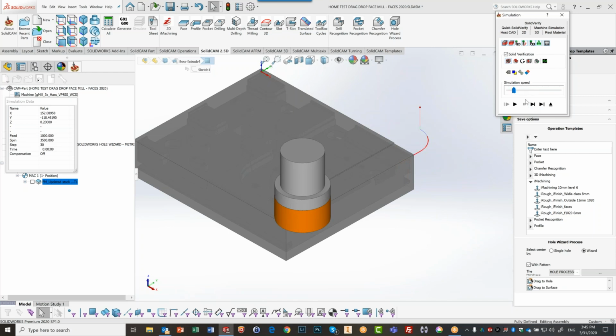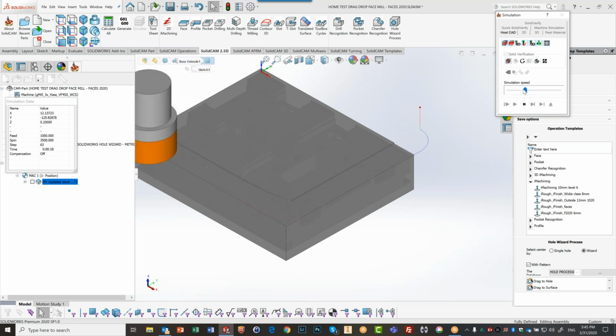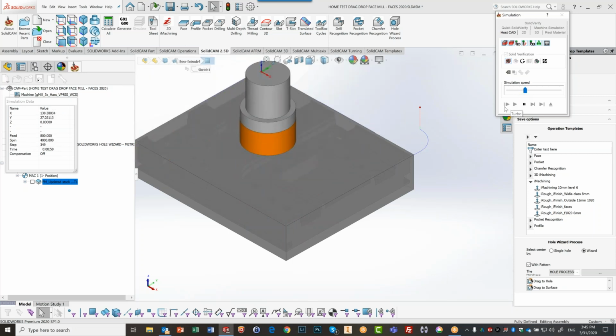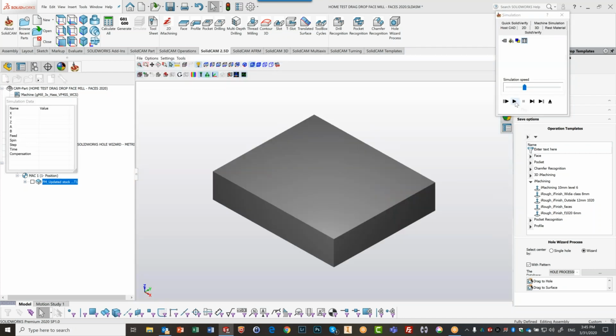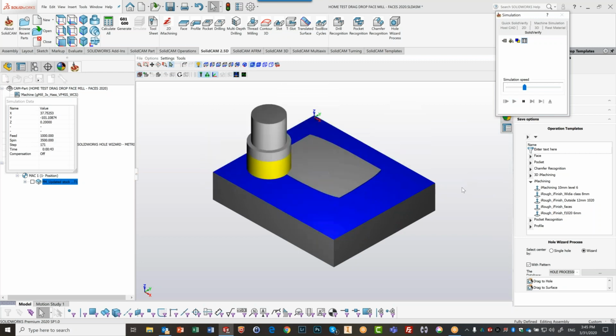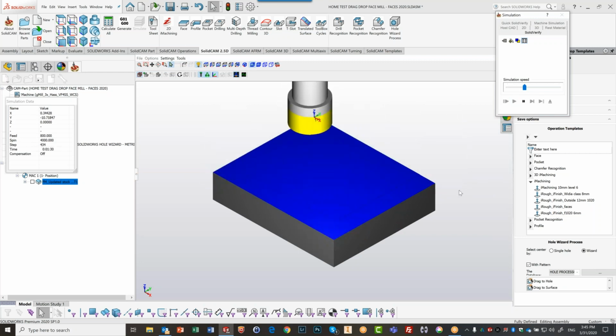Let me let it go all the way through. Go a little faster. And you can see it first did a rough and then a finish cut above the part, on the part itself. Okay. If I do this in solid verify, you can also see it a little bit differently. First cut and second cut.